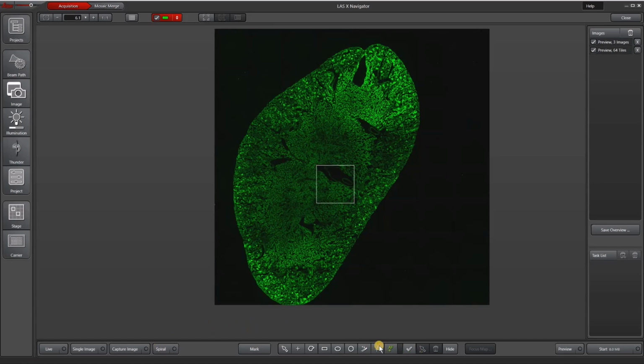So now that I have the entire kidney section previewed, let's get started with the tile scanning. We have a variety of tools to draw different shapes down at the bottom here. For instance, maybe I only want to acquire a small section of the cortex, and so I use my rectangle tool to draw a little rectangle up here.